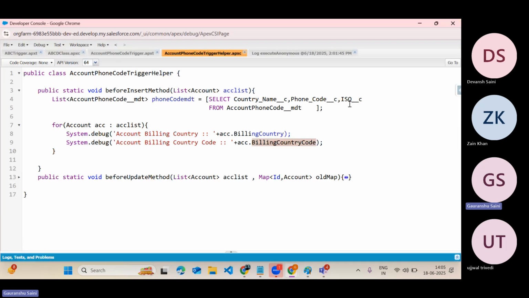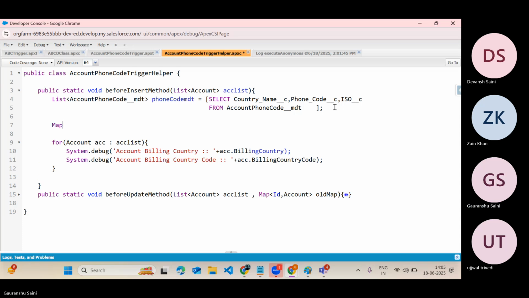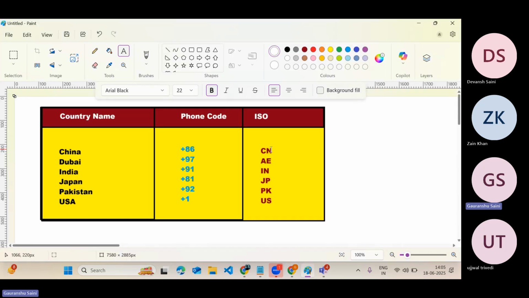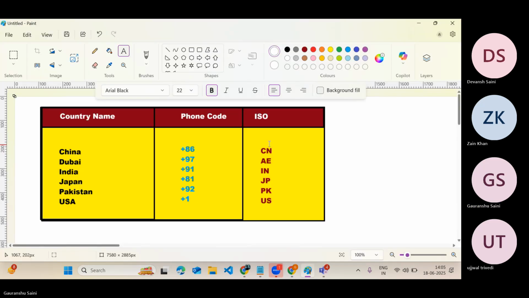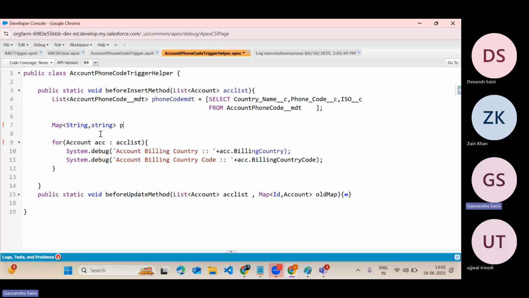So what can I do here? I can create one map. Phone code is dependent on ISO. Phone code means +86, it's a text type of value, and ISO is also a text type of value. So I'm going to create a map of ISO code and phone code. Both are strings, so map of string, comma string. Phone code map equal to new map of string, comma string. Phone code is dependent on country code.